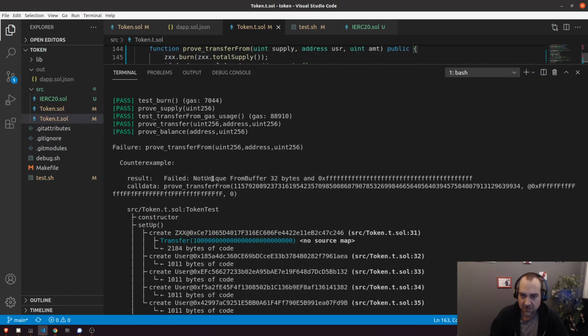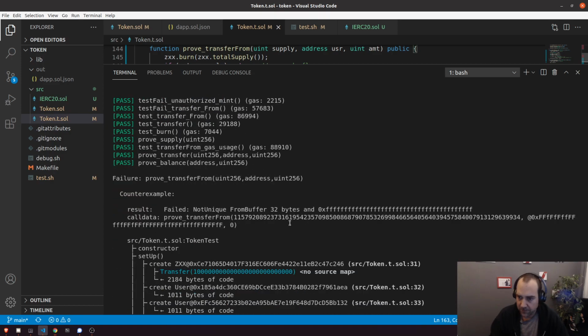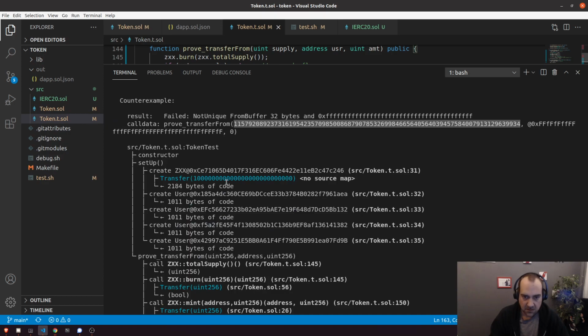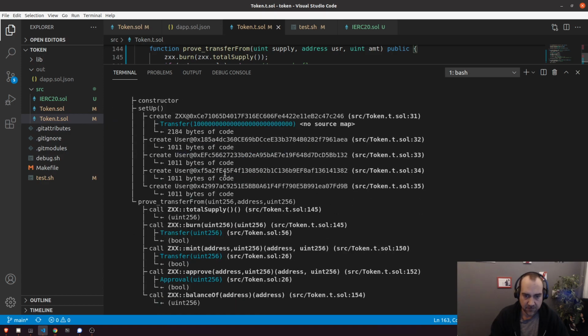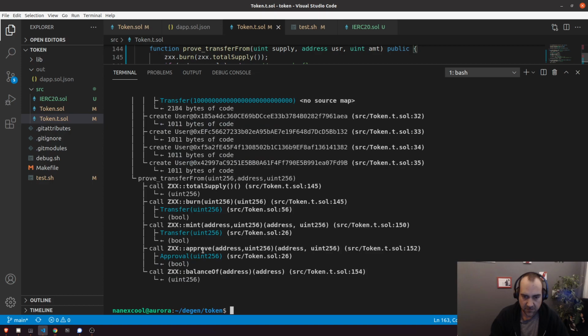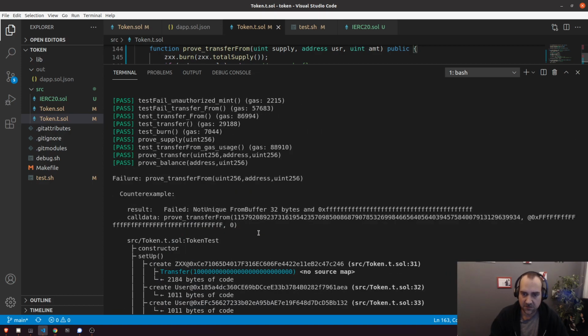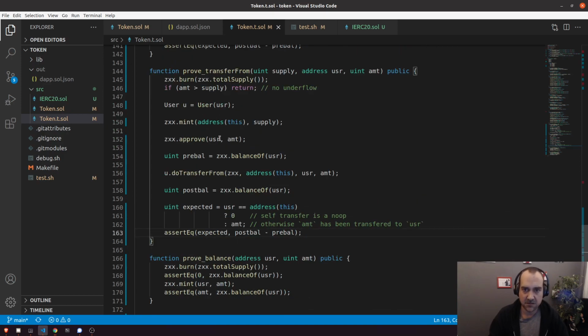Not unique from buffer. Not unique from buffer, 32 bytes and this? Proof transfer from. What is this? This is transfer. I'm so sad about this. What can we do?